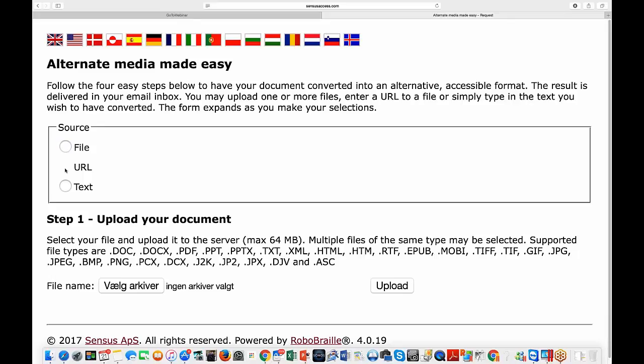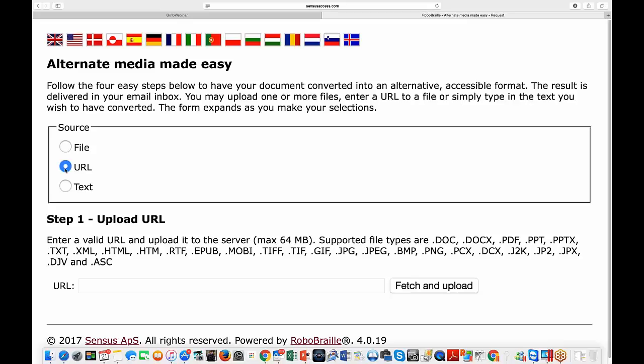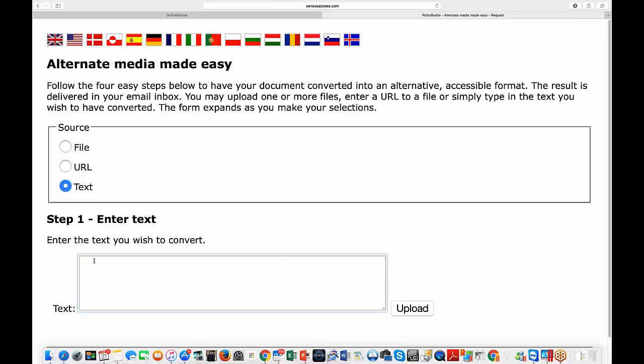Secondly, if you can point to a URL, it needs to resolve into a supported document, then you can just paste in or type in the link to the document, and we'll fetch the file, and we'll use that as a starting point of your conversion. And then lastly, you can simply just type in some text, or you can paste in some text into a text box, and then we'll use that text as a starting point for the conversion.